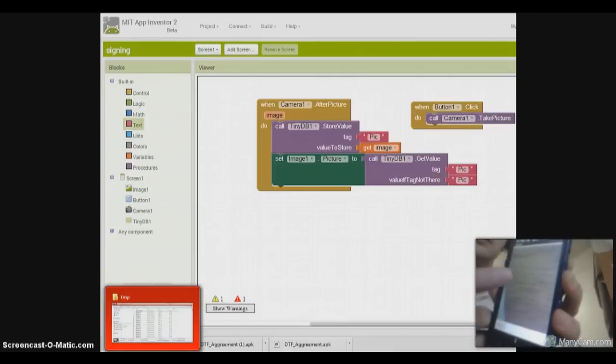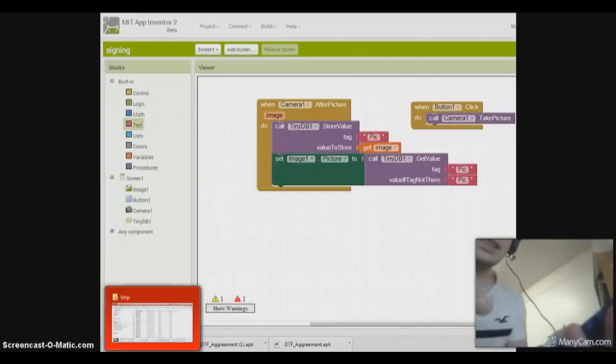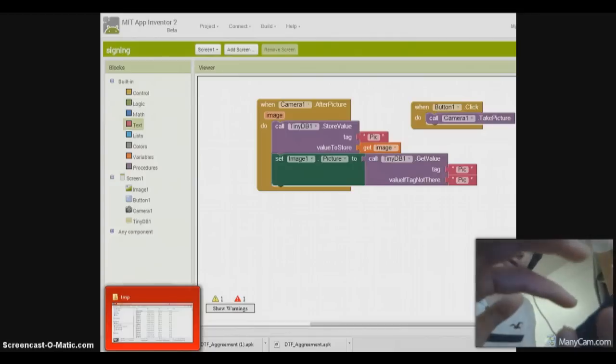So make sure you go ahead and delete them, because they can add up after a while. I found that out the hard way. After testing my apps over and over again, they just built right up. So make sure you take care of that.